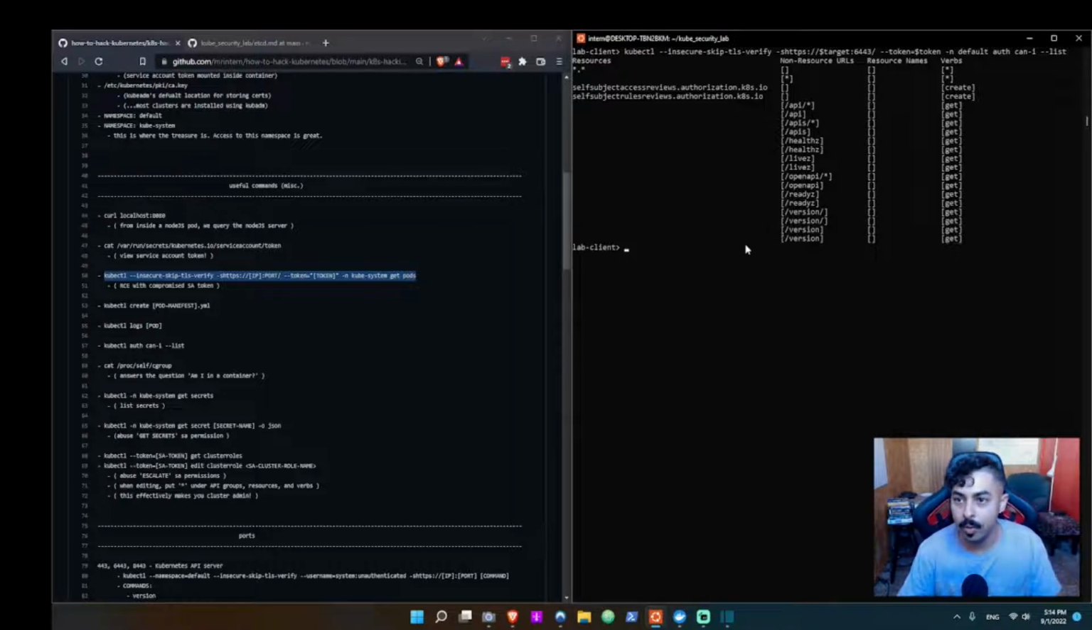Okay, so what access do we have? Well, we have access to everything. Star, star, that is everything. All verbs, all resources. Let's go, folks. So obviously there's a lot of ways that we could get what we want with all of these permissions. But we're just going to do this the way we did in the last scenario.